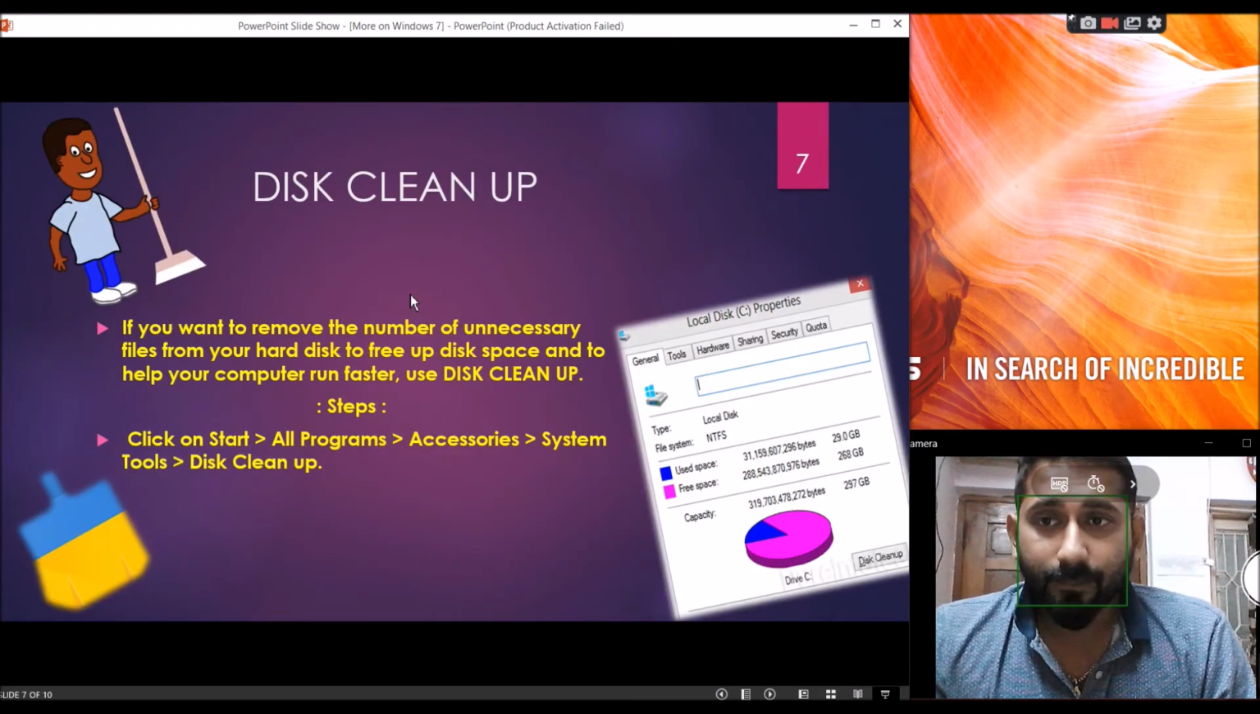Now disk cleanup, you can see the picture of how to clean your disks. If you want to remove a number of unnecessary files from your hard disk to free up disk space and to help your computer run faster, use Disk Cleanup. The steps are given here.